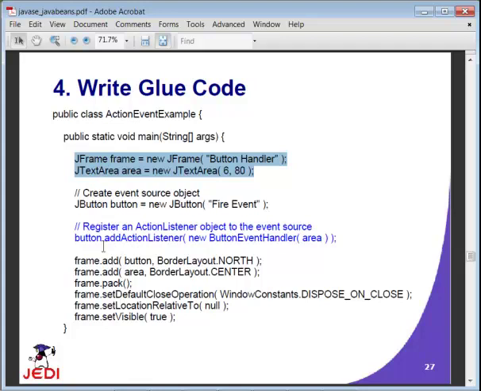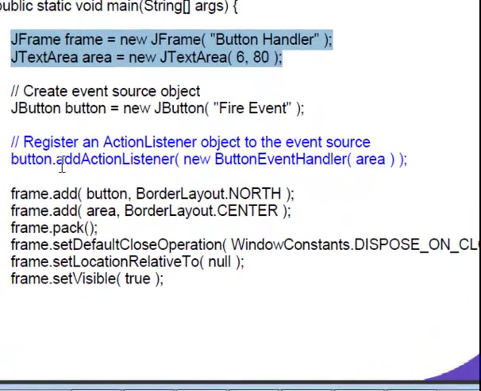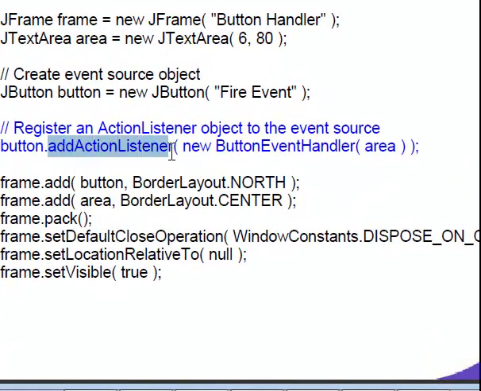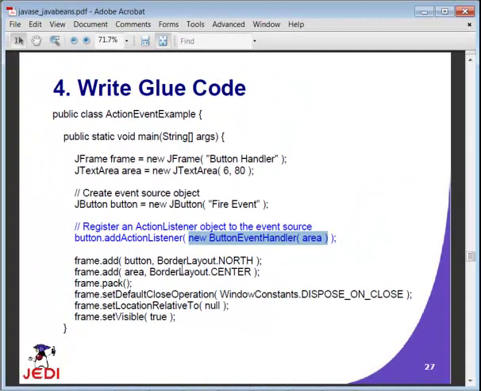Now we are going to call the add action listener method of the event source class, in this case button, and then we provide the event listener object. So we create an event listener object called the button event handler. This is the registration. And the other things are all UI stuff.